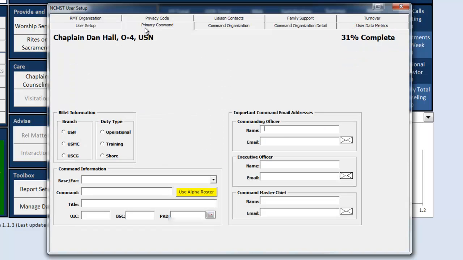I move over to Primary Command. I select my branch and my duty type. I select my base and facility. And let's just type in here, I'm going to say OpNav here.